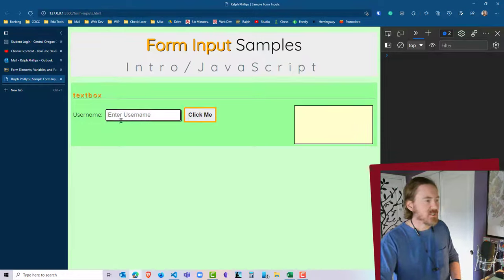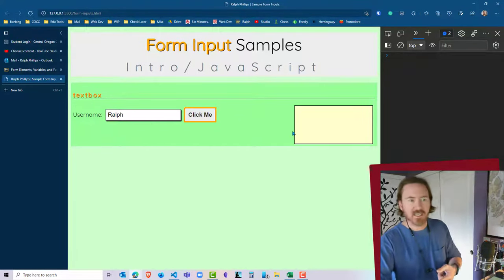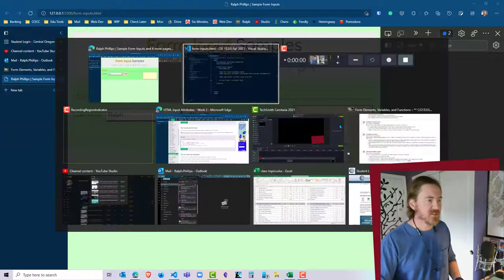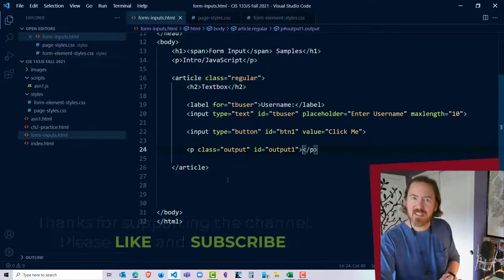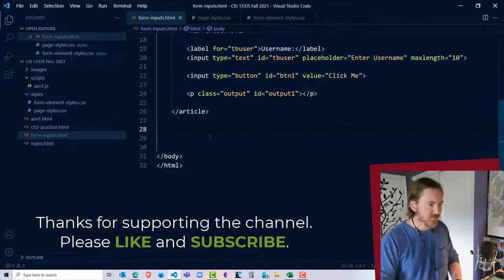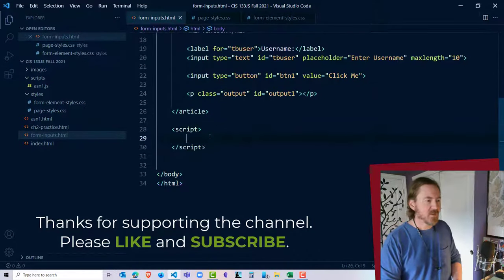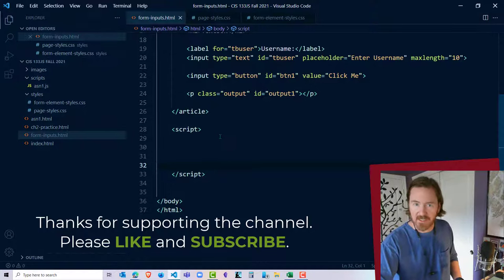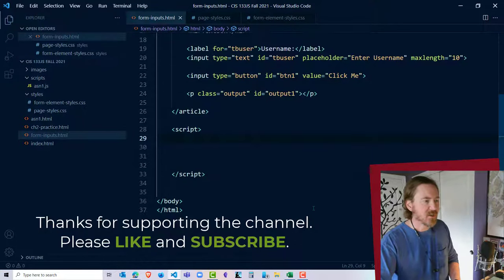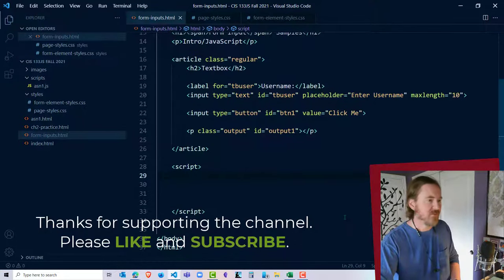So now when somebody types something inside of the text box and hits the button, I want that text to show up over there in the paragraph. That's going to be pretty easy. To make things neat and organized and simple, I'm going to put my scripts right down here in the lower portion of the body of the page. And I will start off by declaring a few variables.